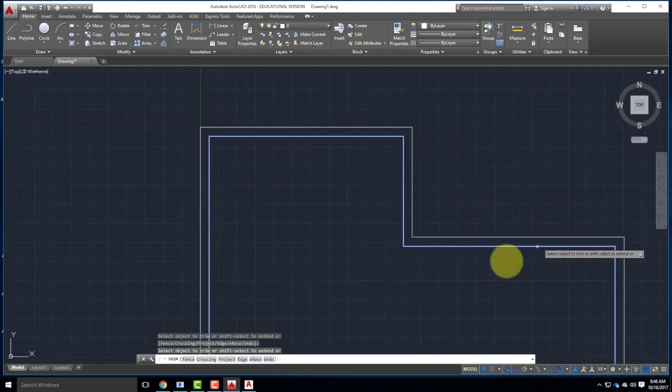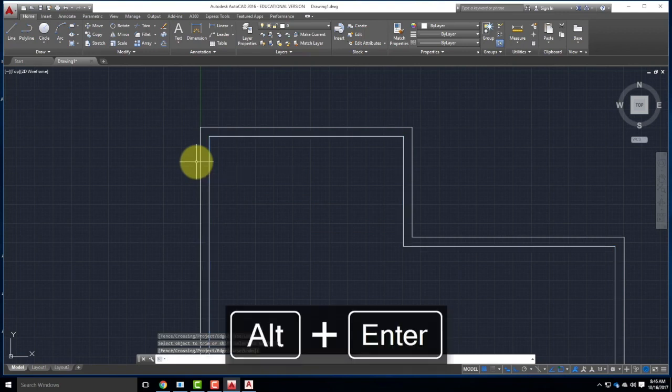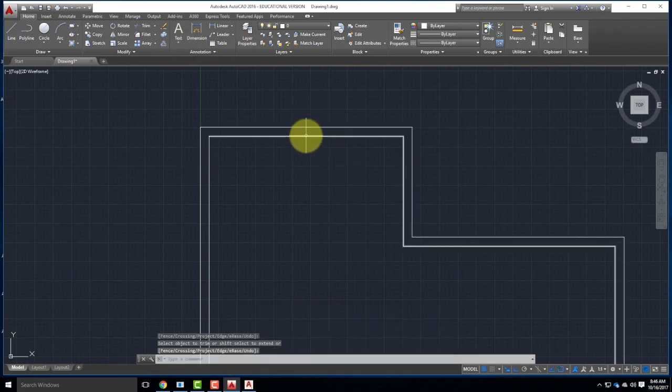Now, if yours was a continuous shape when you did the offset, you don't have to worry about it because it already did it for you. I'll hit Enter to finish the trim command. And now I need to start drawing in where that door goes here.